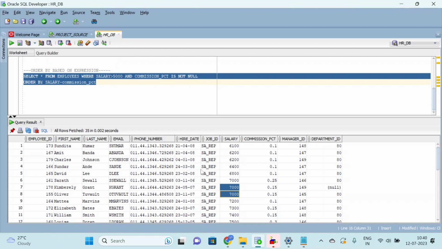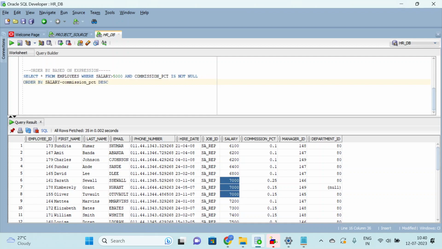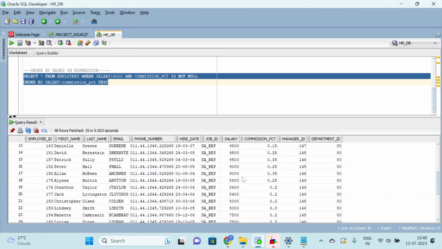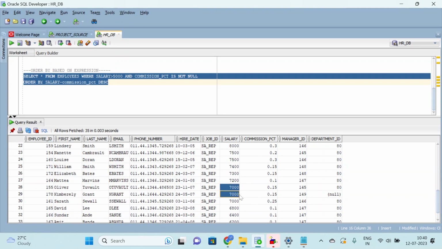So 75 is a small number, ascending order. 85 is a big number, descending order. For example, if I do like this, where is my 7,000? Yeah, here it comes like this.